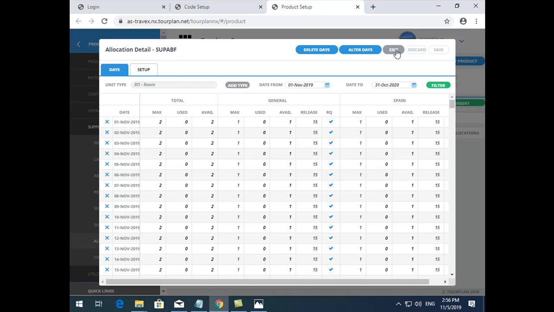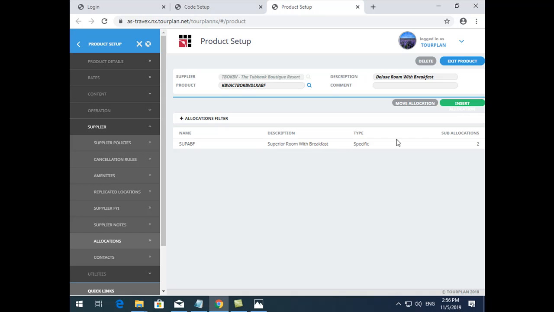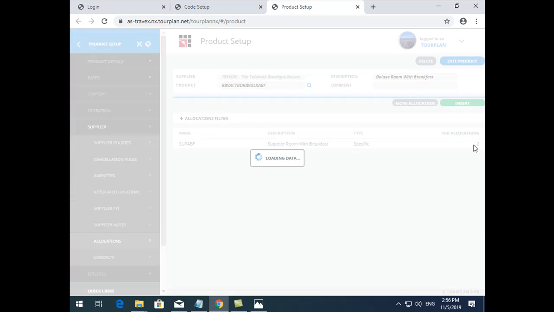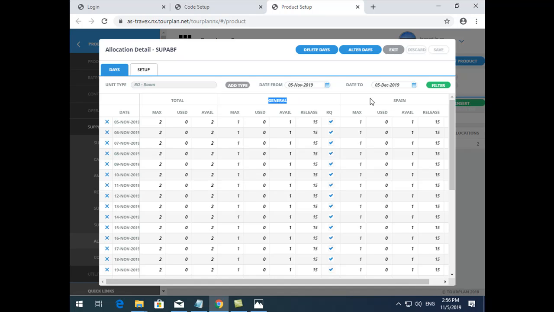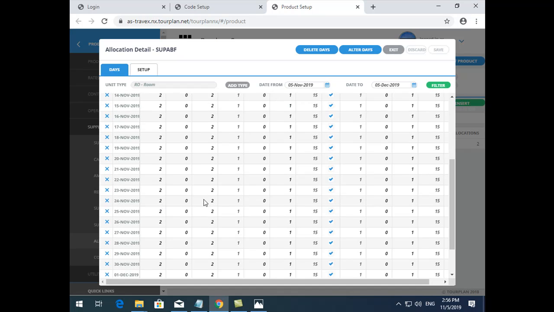So what I can do here, if I exit, you will see 1 line has been created there. So what is the name, what is the description, whether this is supplier general or specific product, how many sub allocation there. Sub allocations means the allotments that you have as a total. So in the contract here, they have actually different allocations based on different things. Okay, in here, of course, you can edit it 1 by 1 if you want.